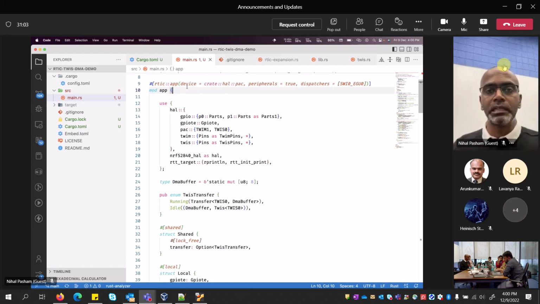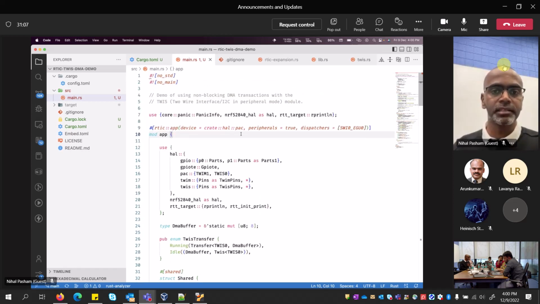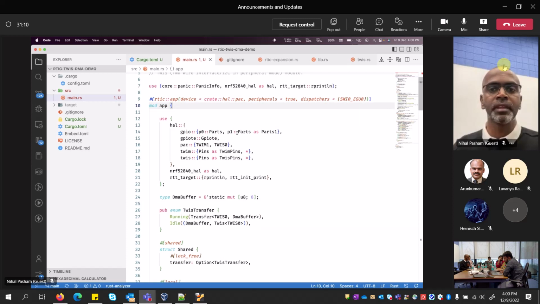So we clearly define that this is a device. We're going to use the peripheral access crate, that is the PAC of the device. And we're going to use some peripherals, which I just said, the two-wire interface master mode and slave mode. And then dispatchers. Dispatchers are nothing but interrupt handlers. I'll tell you why.